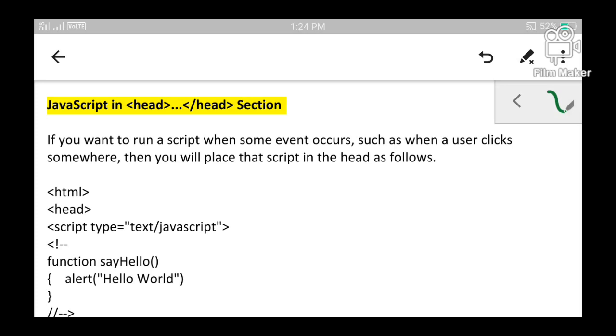So what did I say? When should you include JavaScript in the head section? You can include JavaScript in the head section only if you wish the script to be executed when the event occurs. Otherwise, the script should not get executed. The script should be executed only when the event occurs. In such situations, you have to include the script within the head section. Let us see how this can be done.